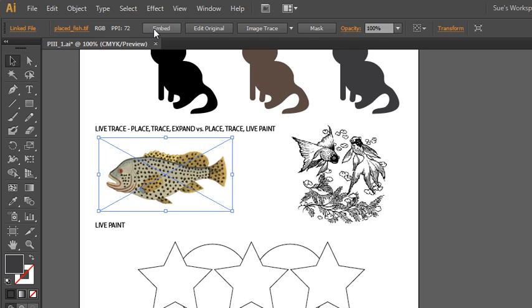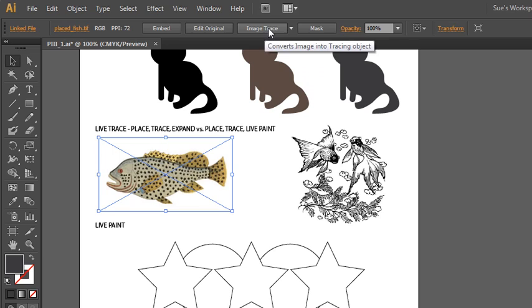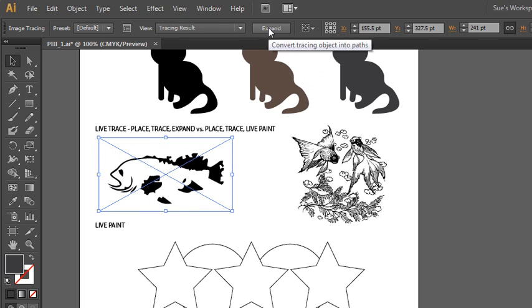There's the embed button, and this is the link to edit the original, and here we're at the image trace. Now this drop-down menu gives you access to a bunch of different tracing options, but I'd like to just go ahead and click the image trace button first and show you how it works. Now clicking on it will give you a result based on the preset options.